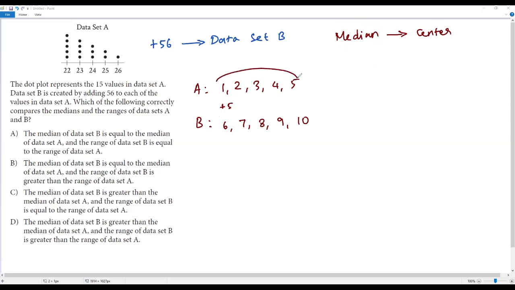So here in this data, median means it's the middle value. What is the middle value? That is 3. So for data set A, the median is, let me write over here, 3. And what is the median of data set B? In data set B also, we have to make sure that the values are written in ascending order from least to greatest. Yes, the values are written in ascending order. So the middle value of this data set B is 8. So the median of data set B is equal to 8. So here what I did is I just added the number 5 to each value in data set A, and I got data set B.